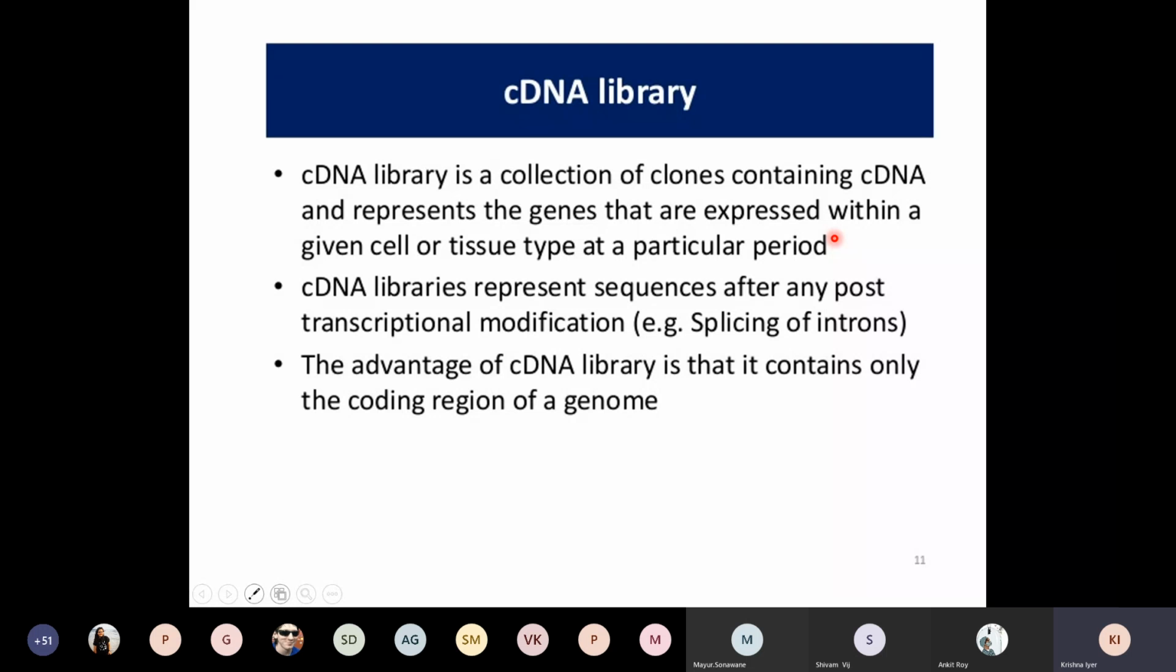Okay. Now, they also will represent sequences after post-transcriptional modifications. Okay, that is splicing of introns. Because what you do is you do not use any mRNA, but you use what is called mature mRNA, mRNA which has undergone all the processing after transcription. And if you remember, all those processing like introns are removed, and poly A tail is added, 5' cap is done. We use that mRNA to create the library.